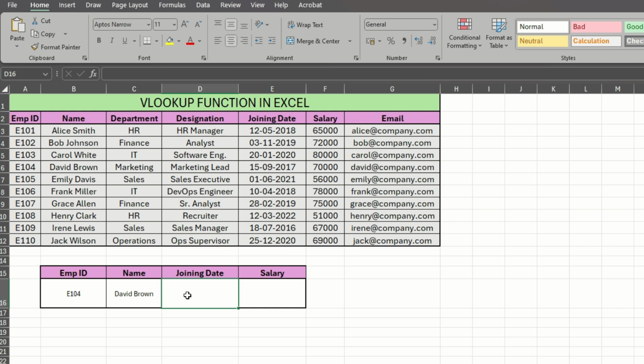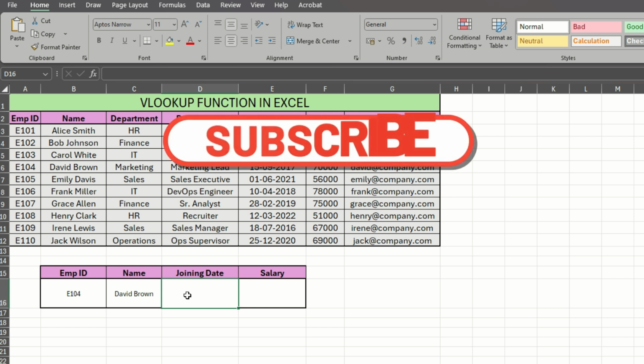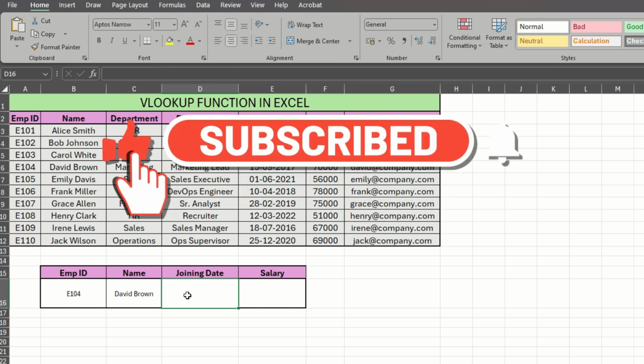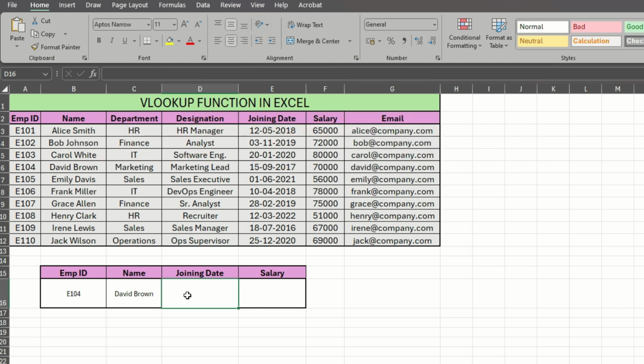Now let's do the same thing for the joining date. If you are here, that means you want to learn VLOOKUP. Let me show you an easy trick or a bonus tip at the end where you don't have to use VLOOKUP for every single cell and just do one formula and you get the entire details.